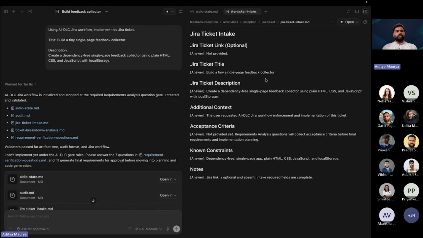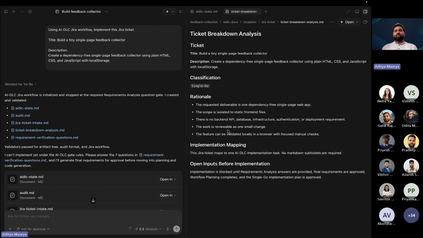And let's go to the Jira intake part. This is a form for which we have given the details, and they are stored here, like the title, description, the context, and the acceptance criteria is not provided. It will be provided once we give the requirement analysis. And this is the ticket breakdown. This is a single go ticket, so there is no breakdown. It's just a small descriptive form, which is represented here.